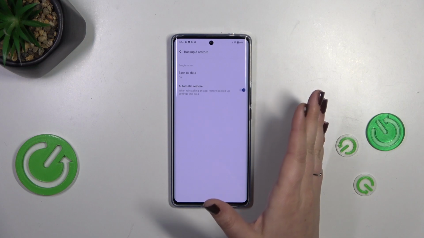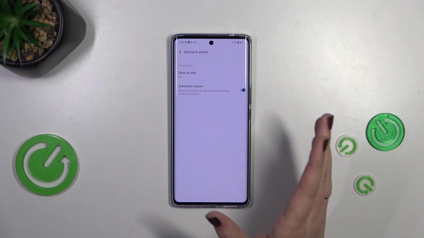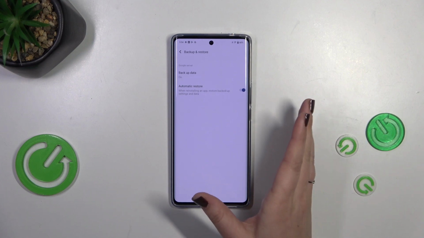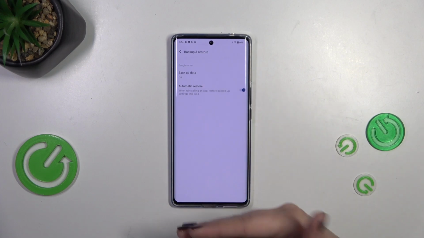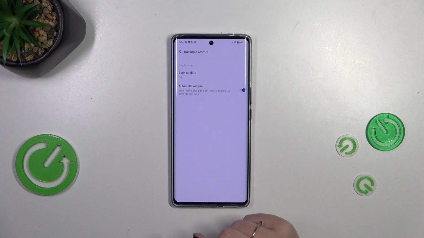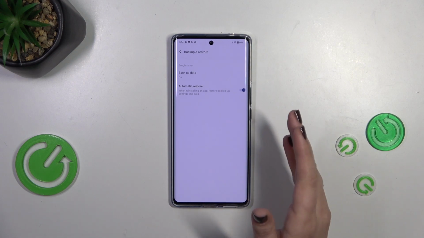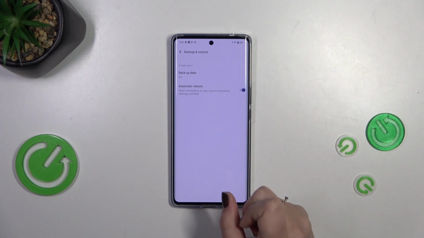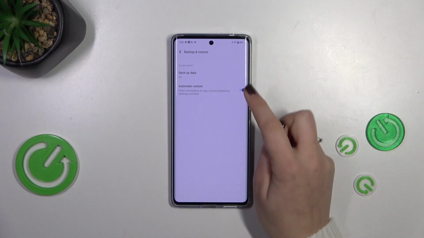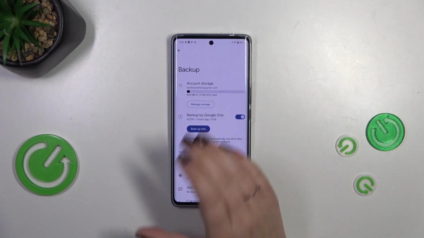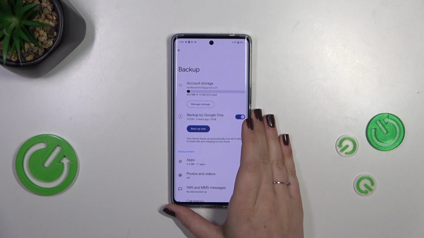This works only if you've got the Google account currently added to the device. If not, you will have to do it right now, so simply add the account or sign up. If you want to learn more about how to add the Google account to the device, simply check our tutorial. I've just recorded it. So let's tap on Backup Data and we will be transferred to this section.